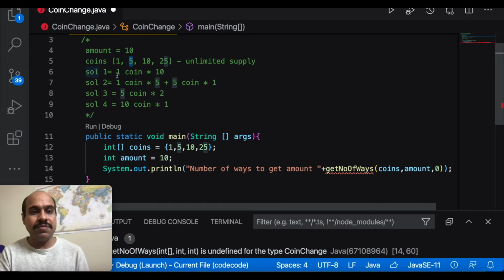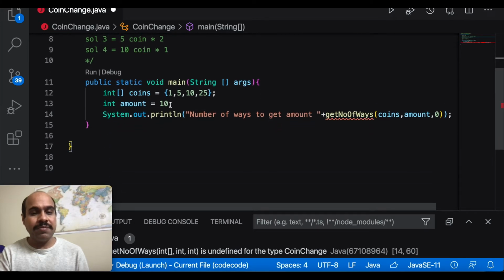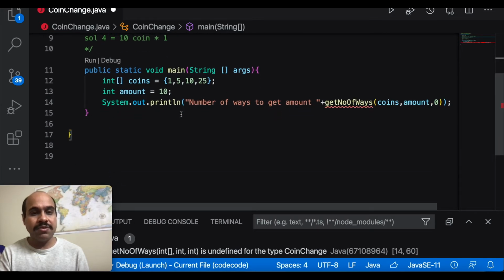So solution 1 would be, I can take 1 coin 10 times, so it will make the amount as 10. Same way I can take 1 coin 5 times and 5 coin 1 time, so it will make amount as 10. Third solution, I can take 5 coin 2 times, or fourth solution I can take 1 10 coin. So the total answer would be 4 for this problem. So let me try to write this solution.